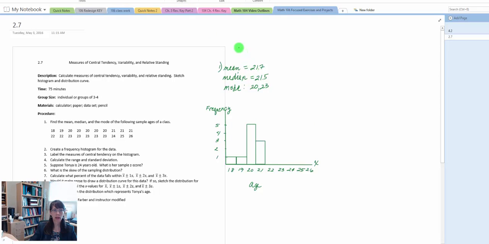22 appears twice. 23 appears 5 times. 24 appears only once, as do 25 and 26. So we can add 3 more bars at a height of 1. And now we have our histogram complete. Again, you could write down the frequencies above each of the bars if you like that kind of detail. You can see that each of these occurs once, 22 occurred twice, 3 times for 21, and 5 times for ages 20 and 23.